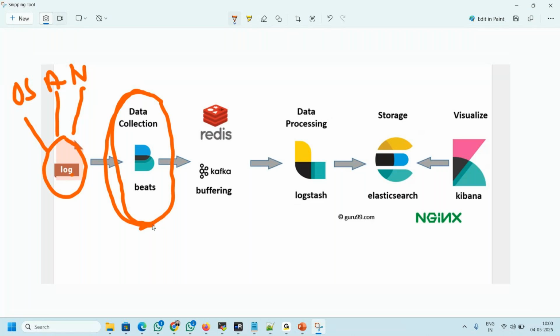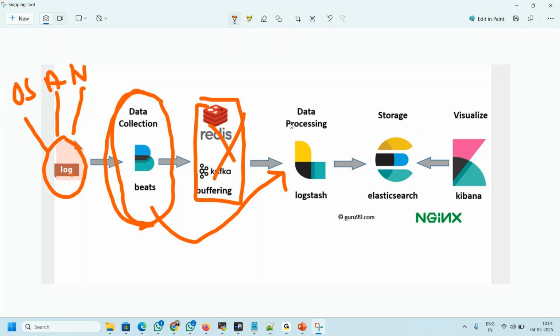Okay, and then this log will be processed, because you cannot get rich results from an unprocessed, raw, unstructured log. It needs to be processed. So where do you process? That is where Logstash is used. I'm ignoring this feature because it's for performance, so right now ignore this one.